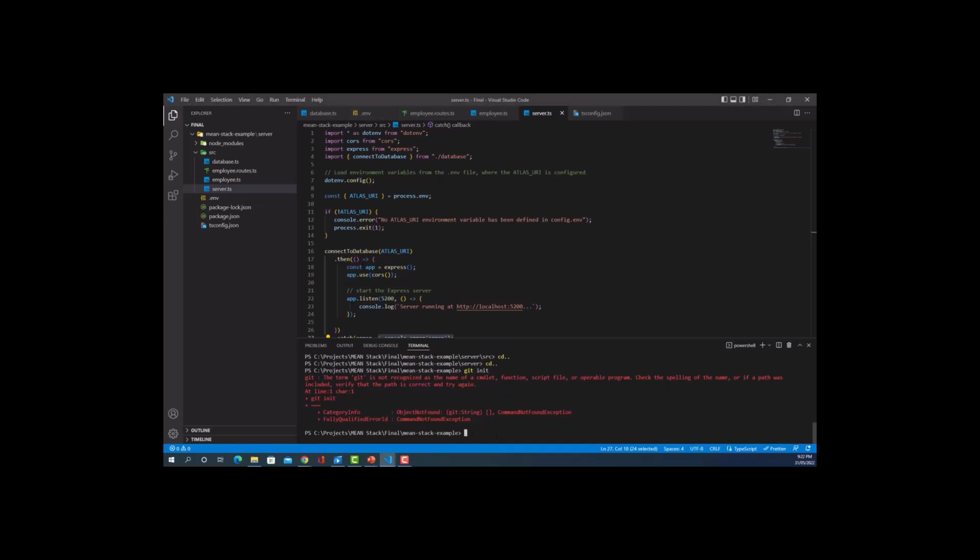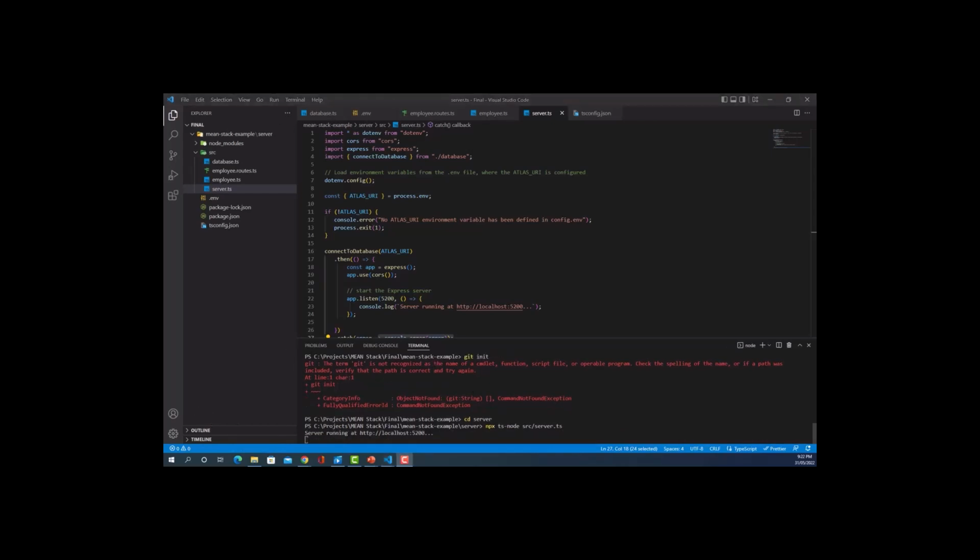And again cd to server and issue this command, npx ts-node source/server.ts, and let's wait and see. So the server is running at http://localhost:5200. So that's fine, good job. Now we are ready to build the RESTful API for our employees.